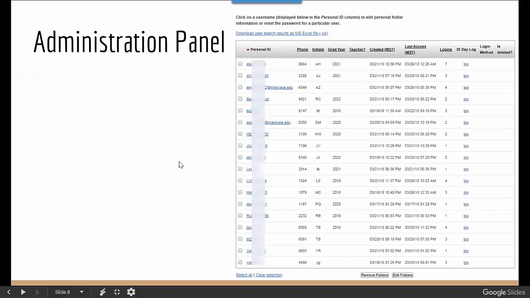Okay, and then the last thing I wanted to show you is that there is an administration panel, and you are able to see the last access. If all of your students have actually registered, you can see when they created their accounts and how many times they've logged in. And then lastly, there's also a log that you can go in and see what they've done when they've logged in. So you can quickly run through here and see, oh, this student has only logged in one time and it's week 13. That's not good.